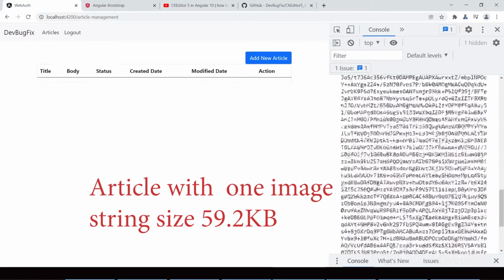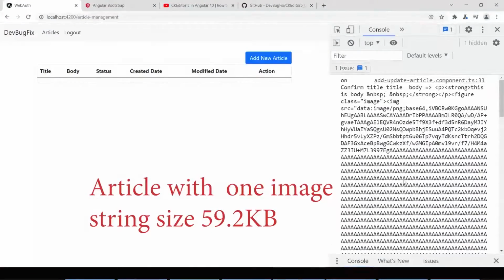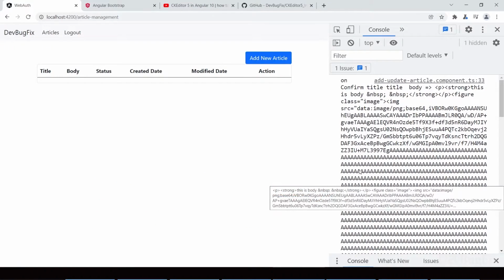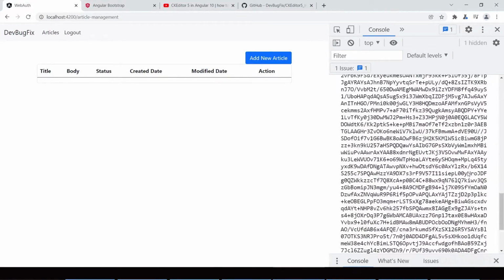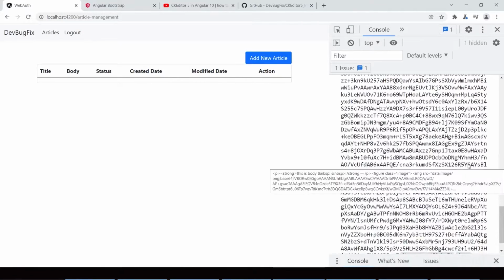This CKEditor 5 base64 approach has some drawbacks. When we add more images, the output size will increase. We will store this output in a database, so the size will increase. When we show the article to the user, it will take more time to load. So we will not use this approach.